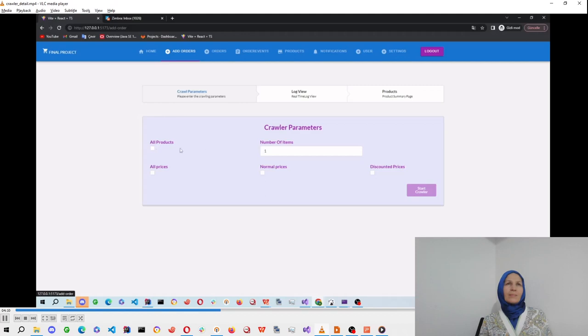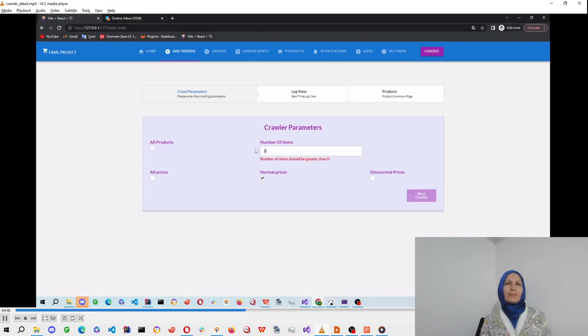There are two options here: all products or number of products. On the second row, we have all prices, normal prices, or discounted prices as three options. In each row, only one of them needs to be selected to make the start crawler button activated. Otherwise, you are not going to start your crawler and no order will be added. So when I select all products or one of them, you see the start crawler button is activated. Or if I put a number here, it will be activated again.